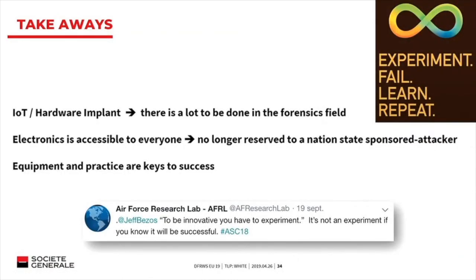So, as a few takeaways, as you saw from the keynote yesterday and today, there is a lot to be done in the forensics field, and this kind of implant is no longer reserved to national state-sponsored attackers. And the key to success is equipment and practice, practice, practice. You have to fail, you have to learn, you have to repeat.